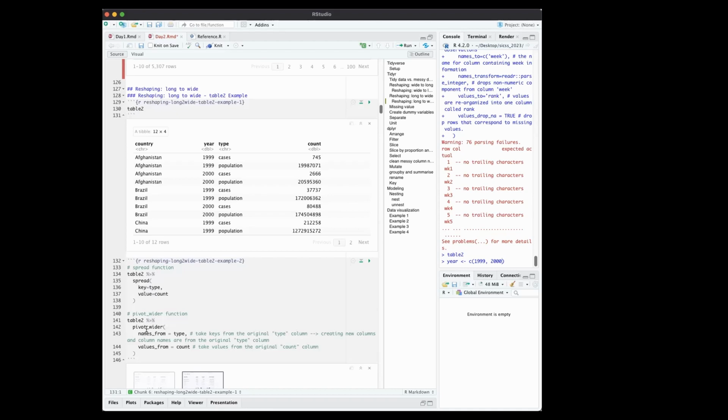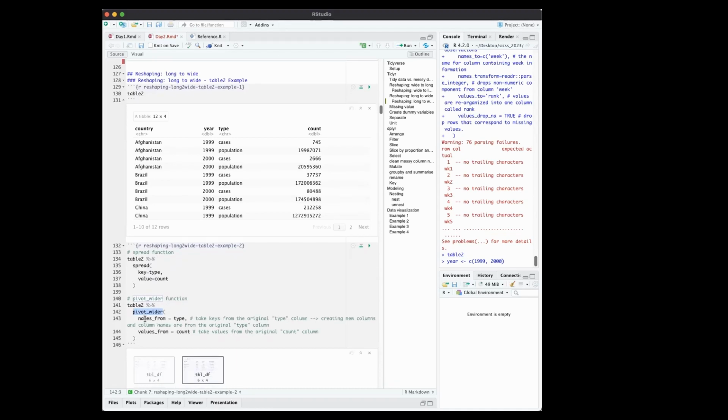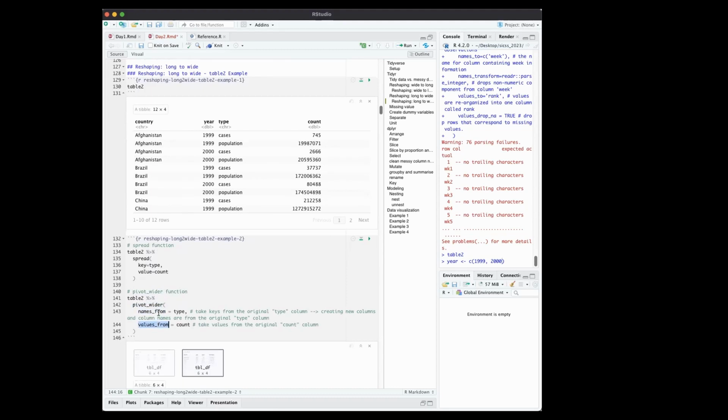So this function actually converts a long data frame to a wider data frame. Its inputs are similar to before but different. So this one requires two inputs. The first is names_from, and the second is values_from. So the names_from argument actually takes keys from the original type column and then creates new columns.